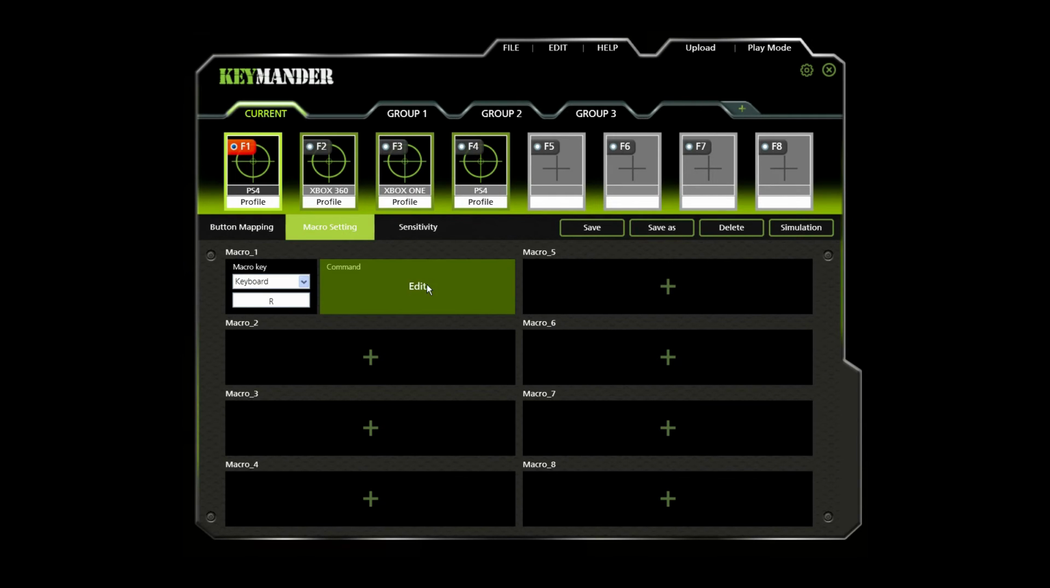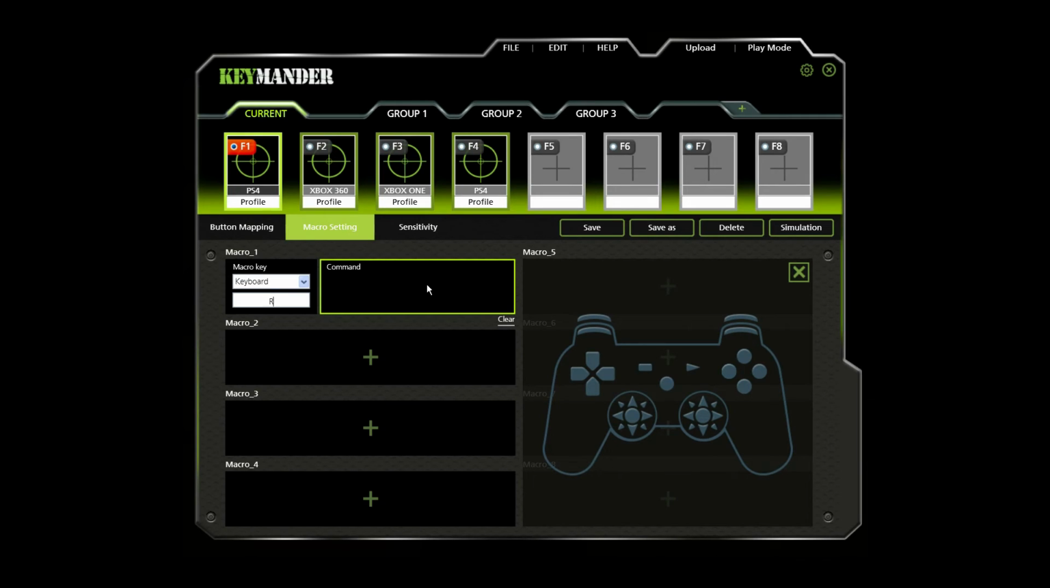Next, click the command window. A controller image will then appear to the right. Click a controller button to add to the command window in the order you want the buttons to execute.